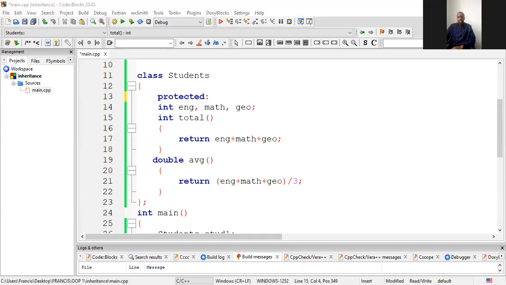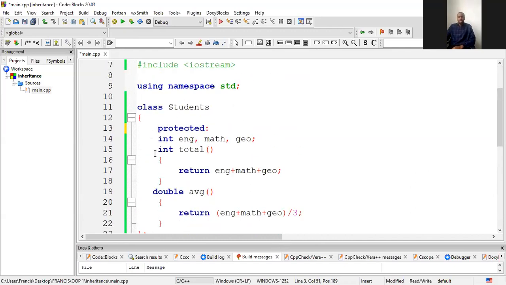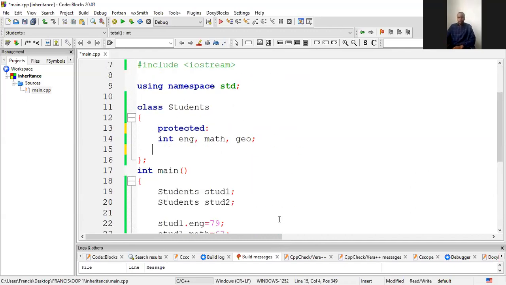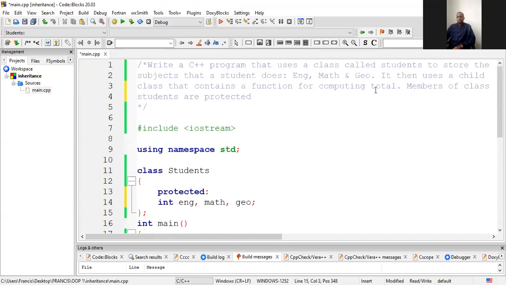That is one that we need to know how to do. How do we define child classes? It is basically very simple. We are told that it then uses a child class that contains a function for computing total. I'm going to delete this one so that you can see it from scratch. Can you see the class ends there? The class ends there because it just stores the subjects that a student does, English, math, and geo, and those members of class students are protected. So that's it for that.